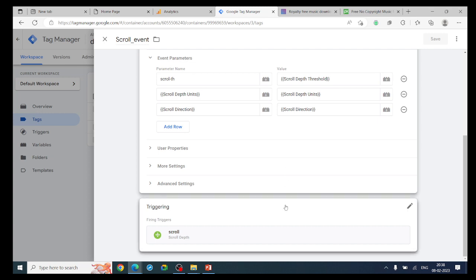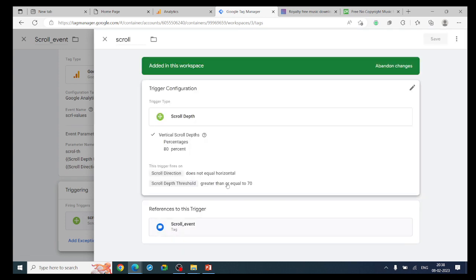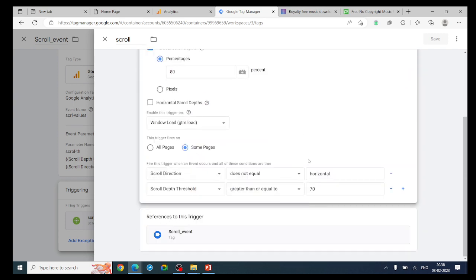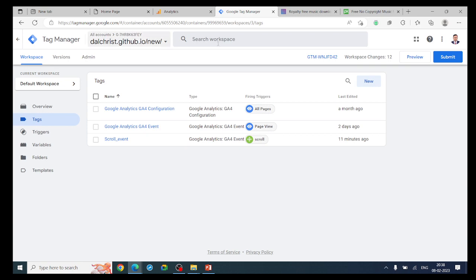Again we have used the default built-in variables in the scrolling condition also, right? So here is the scrolling condition. Inside the scrolling condition, you can see we have used two different variables, that is, built-in variables, for the trigger condition also, right? So we can use these built-in variables for event parameters as well as the triggering condition. Okay, thank you.